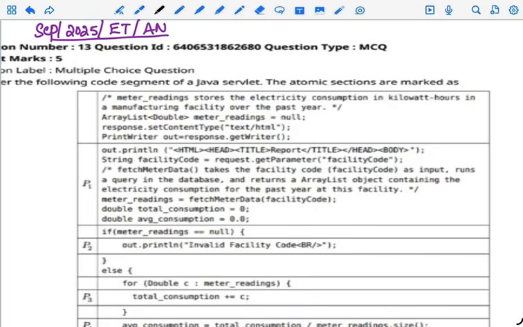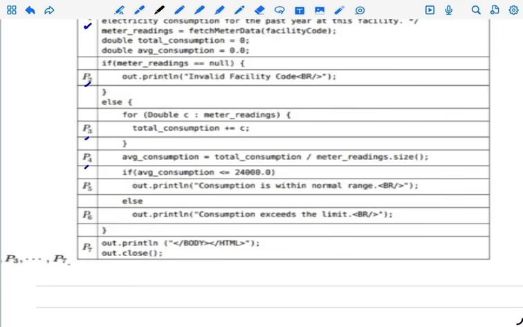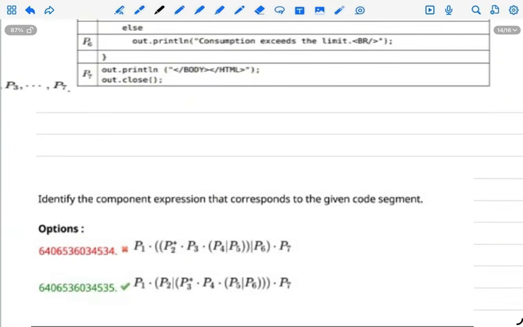So friends, this question is related to the September 25 NTA afternoon paper, and it is related to testing of web applications. That is white box testing, friends. P1, P2, P3, P4 are all components, and the question is to identify the component expression.